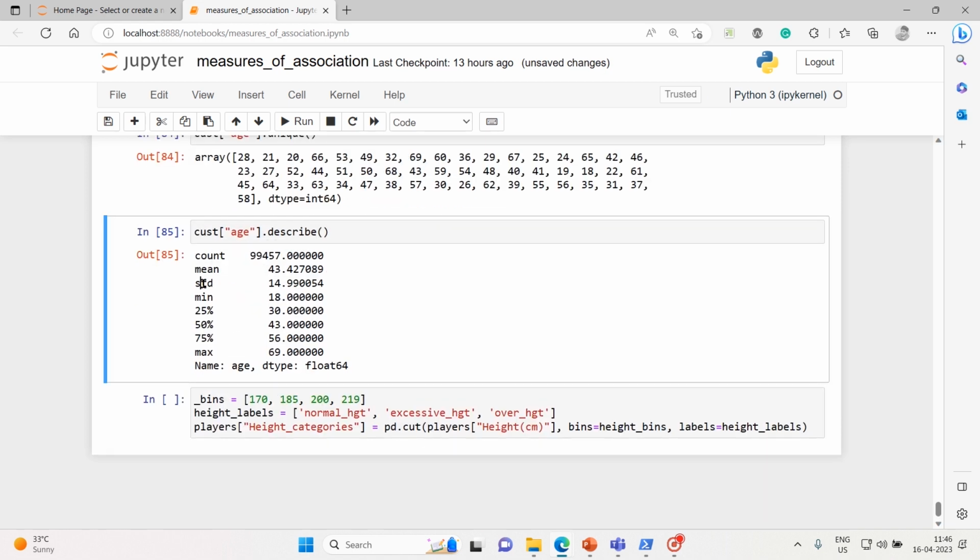So mean, standard deviation. These are not our point of interest for now, because we have seen them in measures of variability and measures of central tendency. This is count, and all of it comes under organizing data distribution. And you got the minimum age, which is 18, and the maximum age is 69. The 25 percentile is quartile 1, then quartile 2, and quartile 3. So 30, 43, 56, and the maximum is 69.